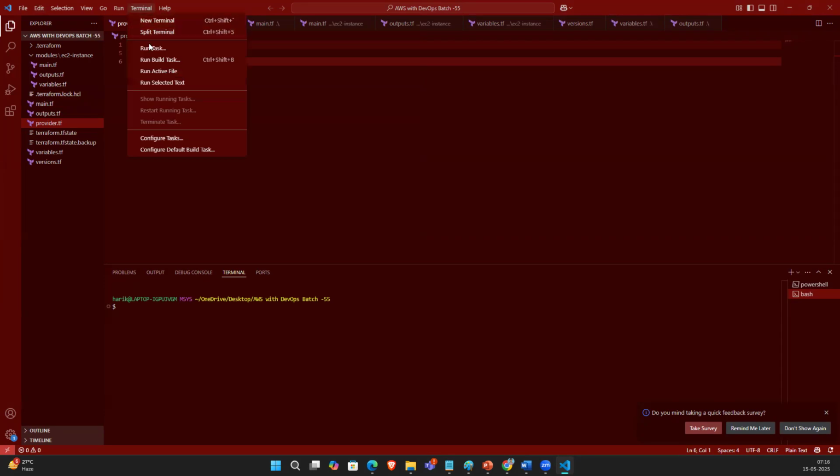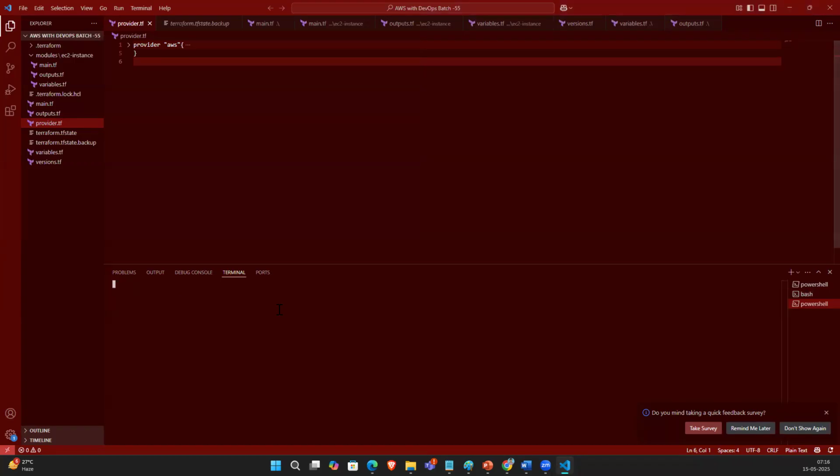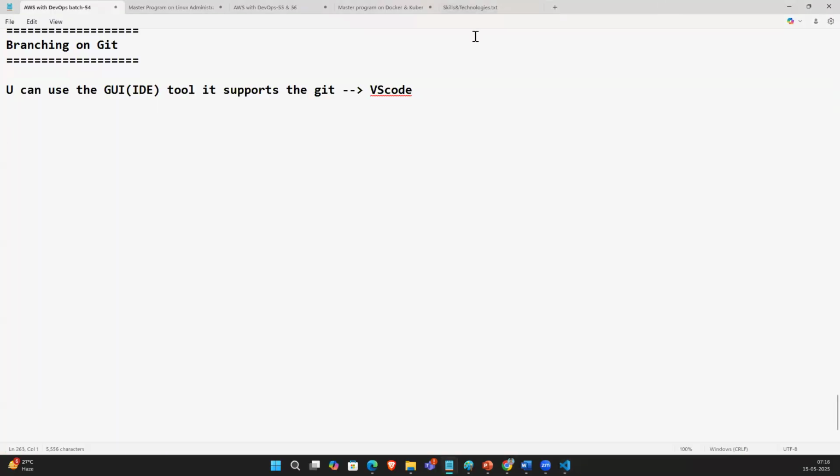So from here also we can run the commands. From here also we can run the commands, Git Bash. So this is also a Git Bash, guys. I will show you this part later.